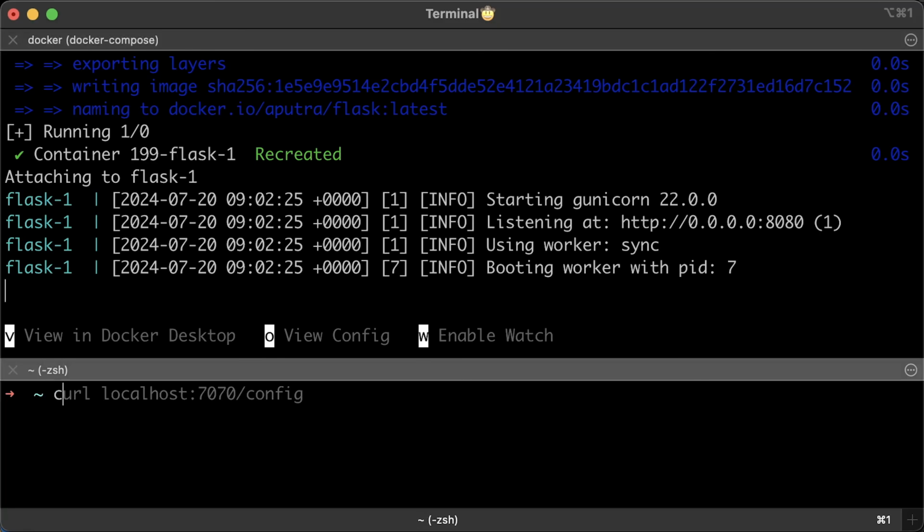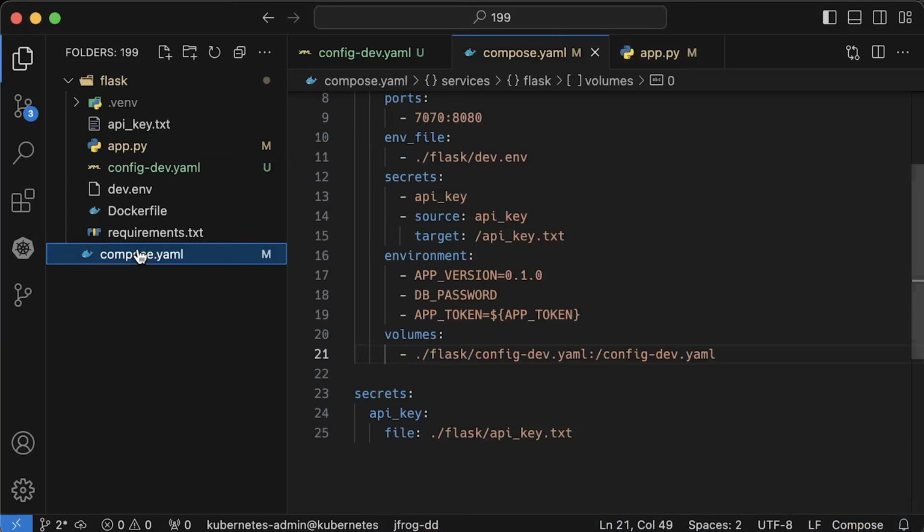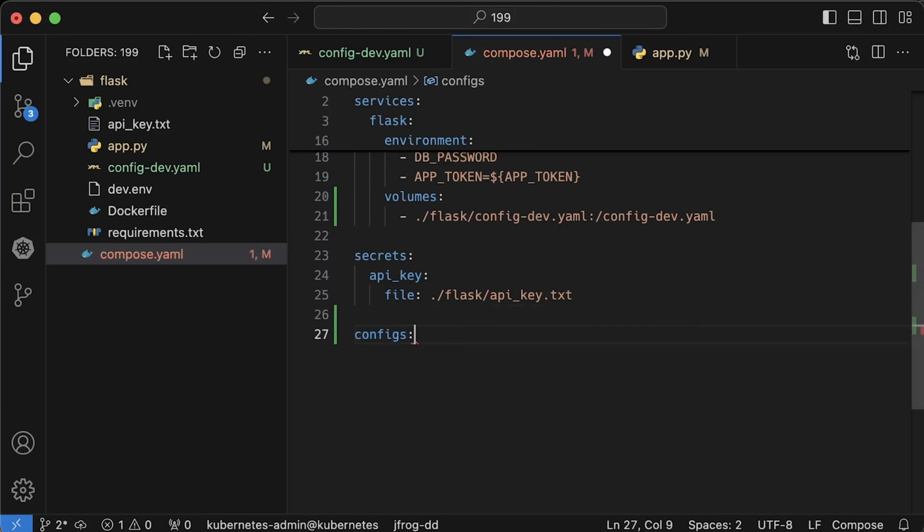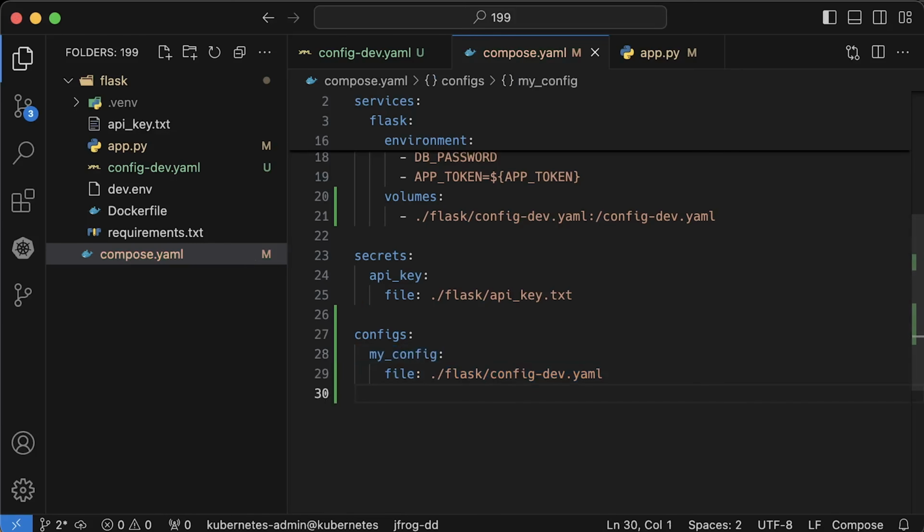If you use curl to hit /config endpoint, you should get your config back. In the new Compose version, you can also use config's top-level element to do exactly the same thing. API is similar to the one for secrets. Let's create a new myconfig and reference the same file.